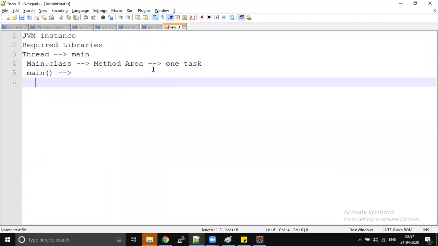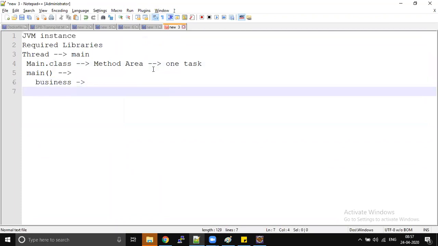From here, the business logic starts. My business logic is printing a line of statement on the console, right? That statement will be printed on the console. Once that is done, the main method execution completes.